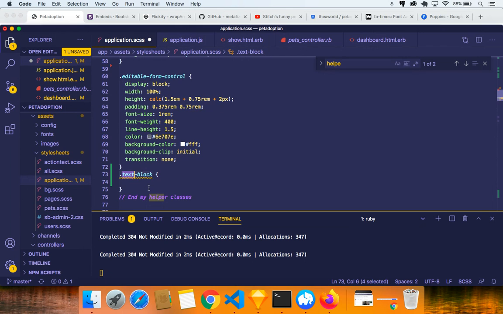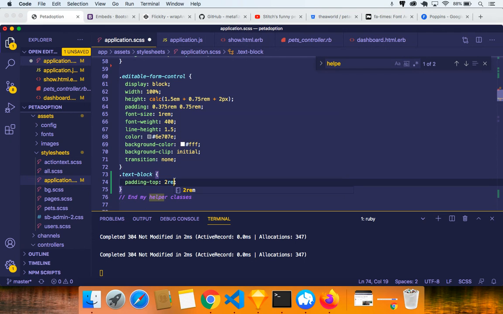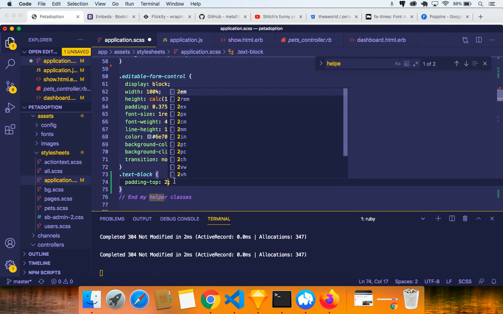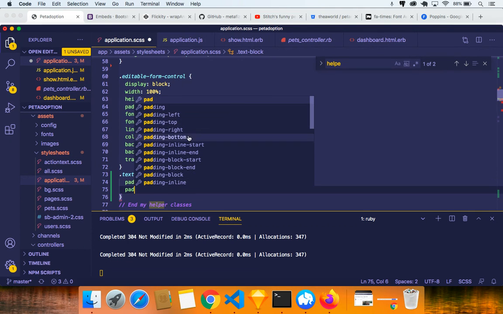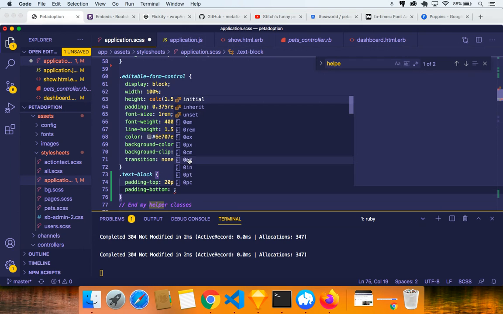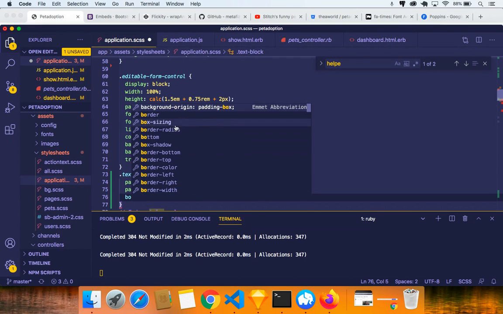So text-block. Okay, so padding top. I'm gonna put 2 rem. Oh man, I hate using that. Let's put like 20 pixels. And padding bottom, maybe 10, half of the top part, 10 pixels. And let's put border, maybe border bottom.